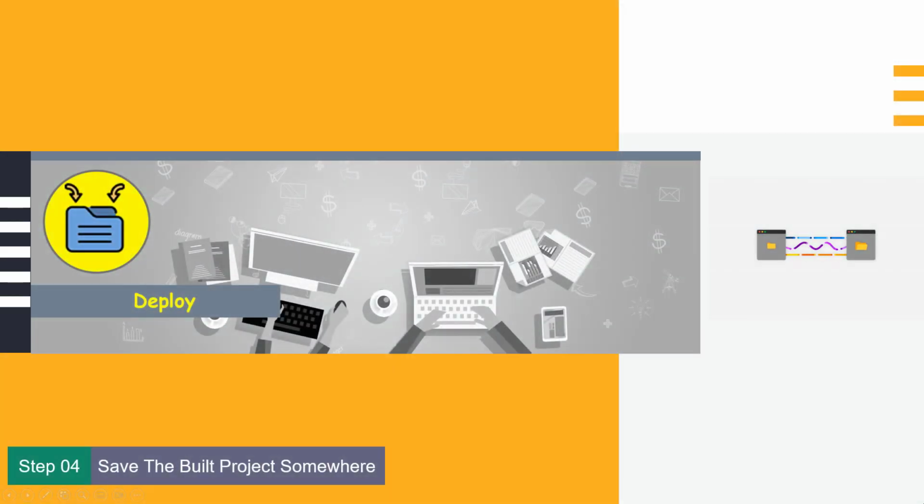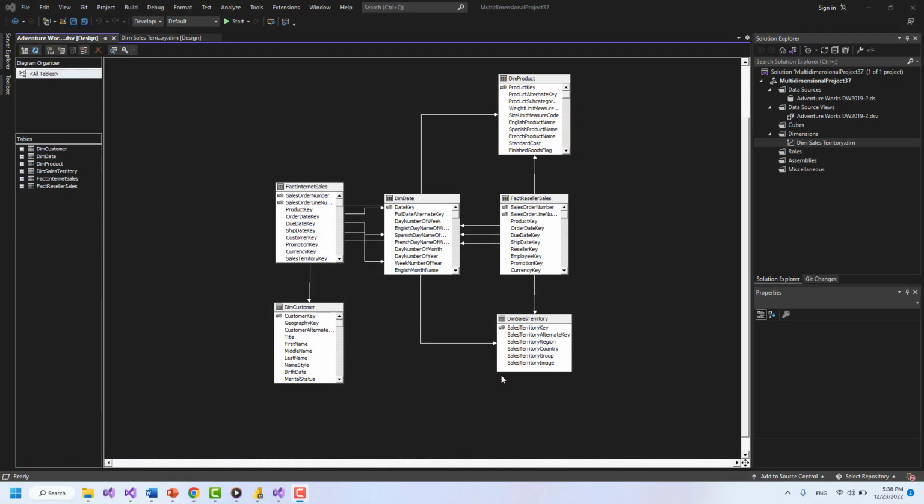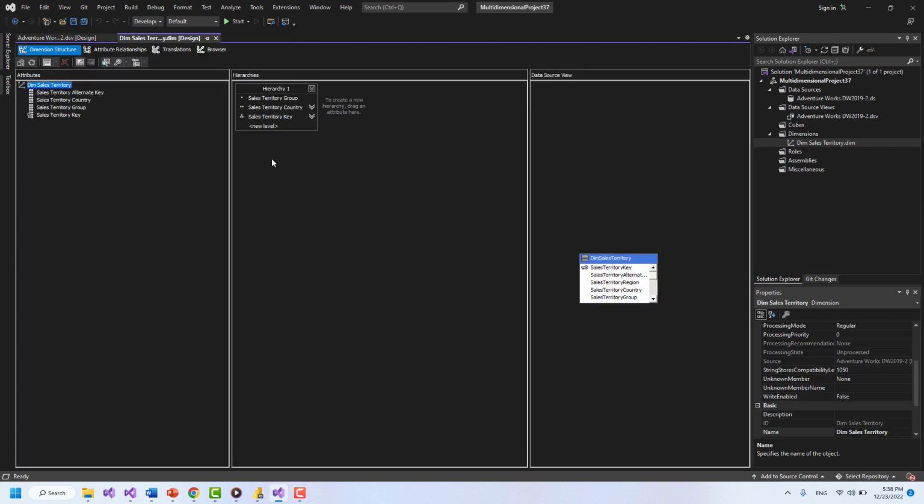Step 4. Save the built project somewhere. In the fourth step, you gotta store the result of the work somewhere. In the third step, you did the implementation in the Visual Studio environment. You probably know that the Visual Studio environment is used for implementation and is not a place for storage.